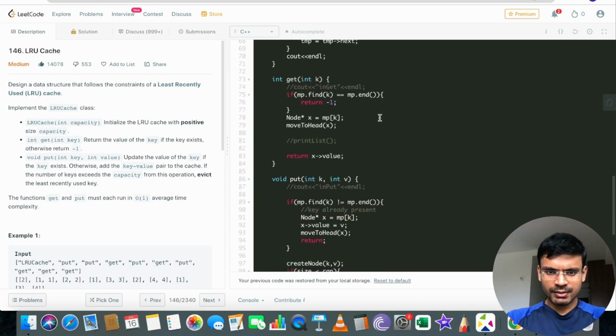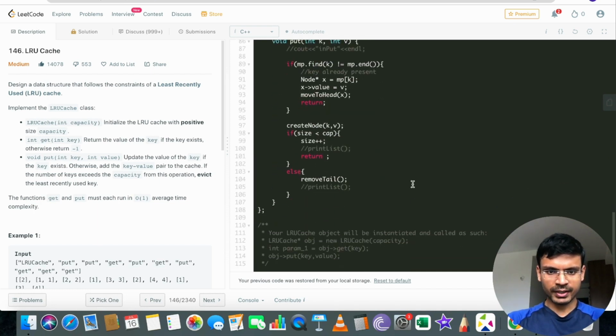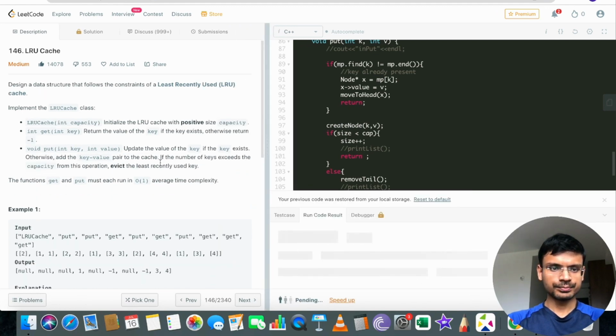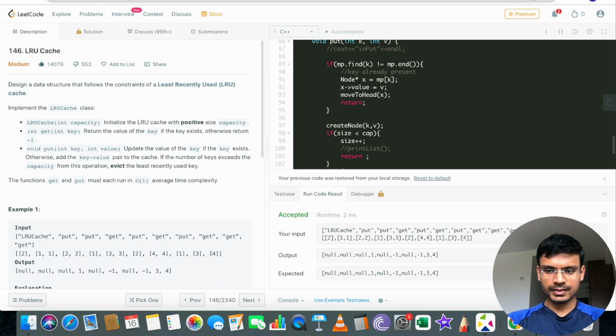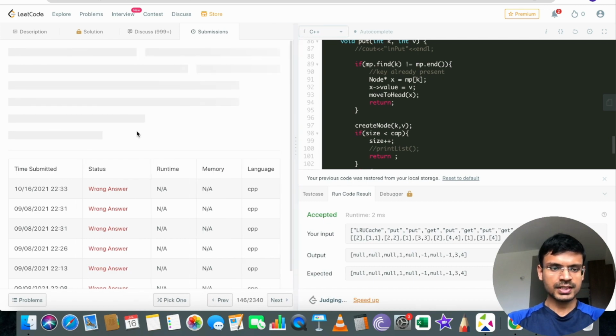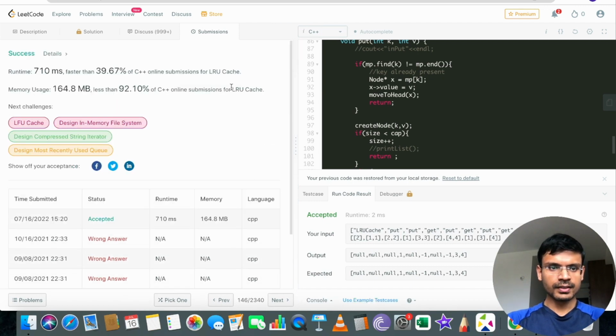So yeah, I guess these were the functions. It should be fine. Let me try running it. This is fine. I will submit it. Earlier I had tried, but it was giving wrong answers. This time it should be fine. Yeah, runtime and memory usage all look perfectly fine.